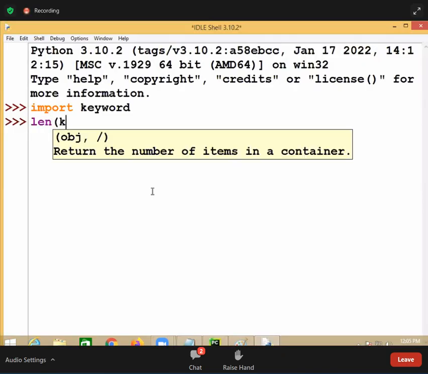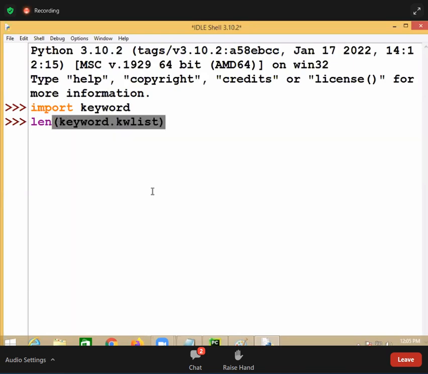Keyword dot, what is that? Keyword dot kwlist. How many keywords are there in Python 3.10? 35 keywords. In 3.9, how many keywords are there? 36 keywords. What are these keywords here?